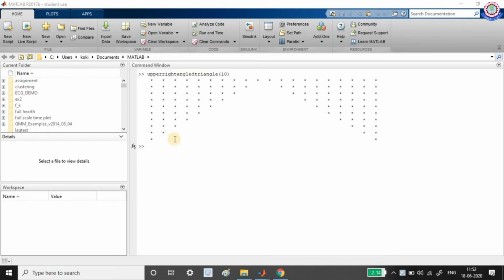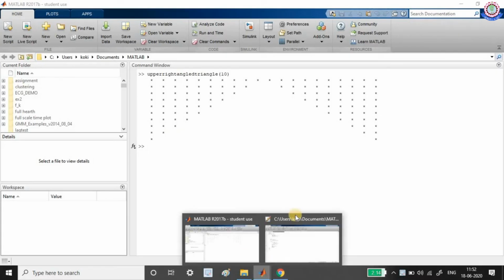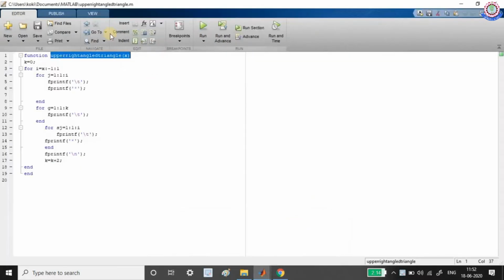Okay, so the task for today is we are just going to create the upper right angle triangle by joining two upper right angle triangles. That is the upper part of the hollow diamond. Now I'm just going to show you the code. So this is the code. The function name is upper right angle triangle, and like other programs, I just got the number of rows as the user input.